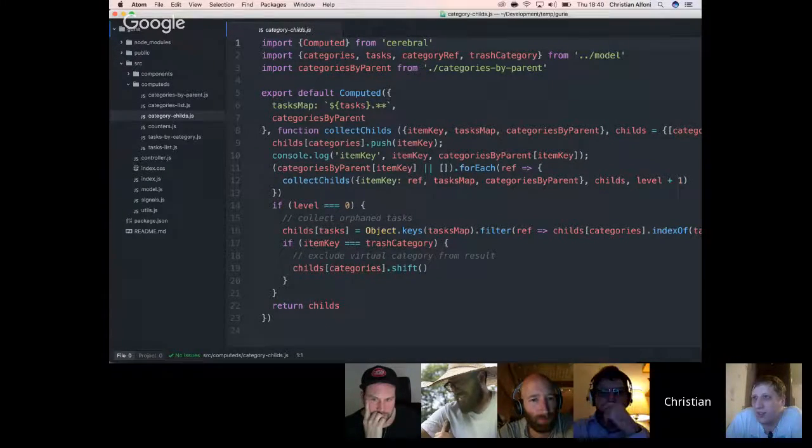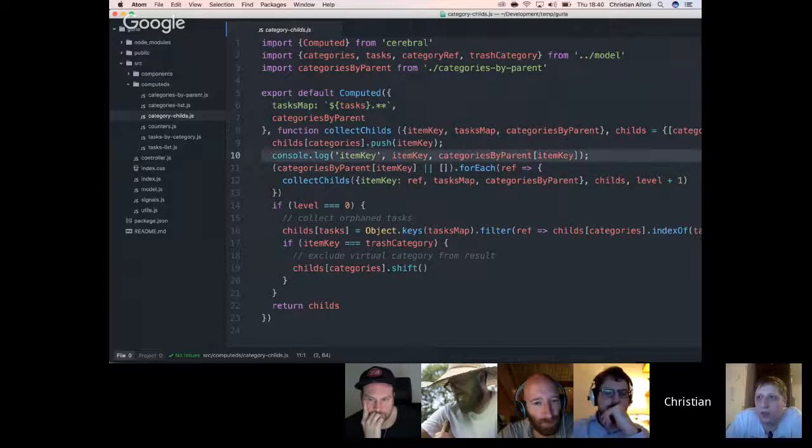Yes. Because here you pass in the key of the task. Isn't that correct? Let's start maybe with categories by parent for now, because it depends on it.